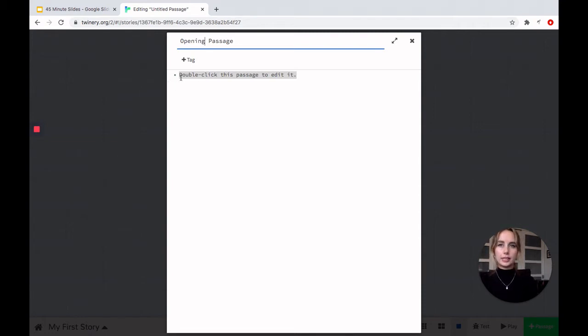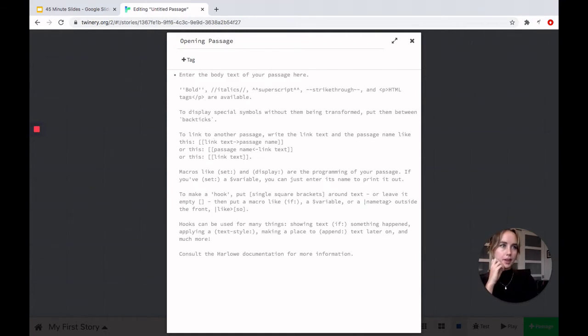Now you can see the text below here that says double click this passage to edit. We're going to double click this. Great. And now we can type in the opening text of our story. Since we're just practicing right now, feel free to type in whatever you like. I'm going to start with this.